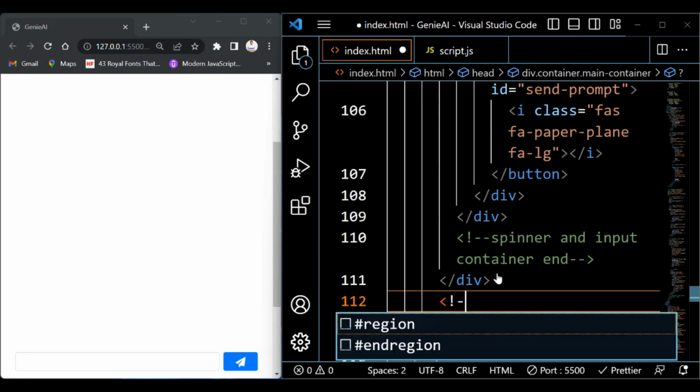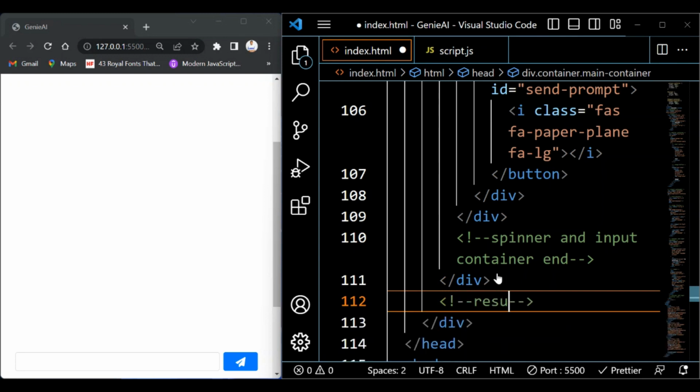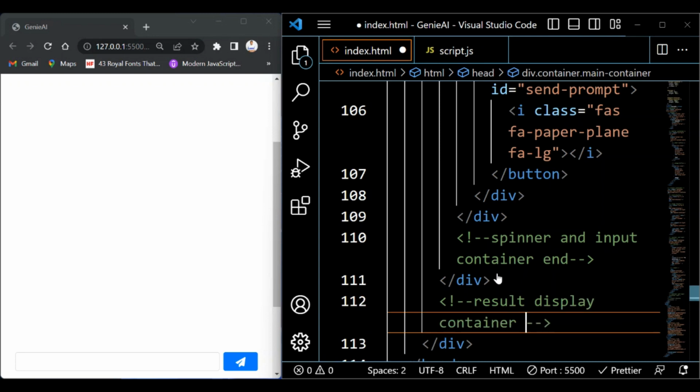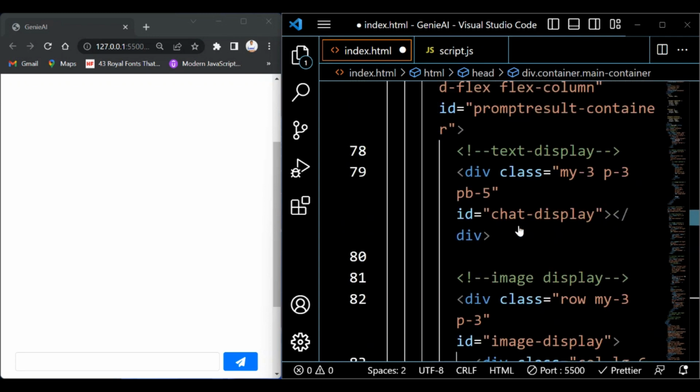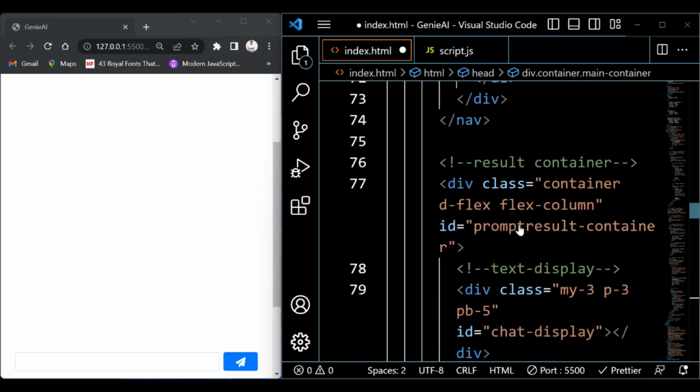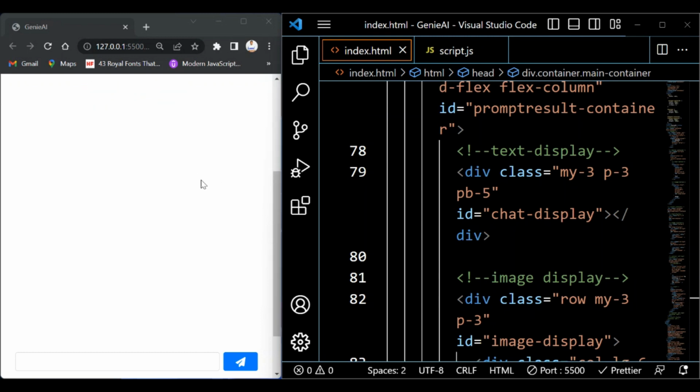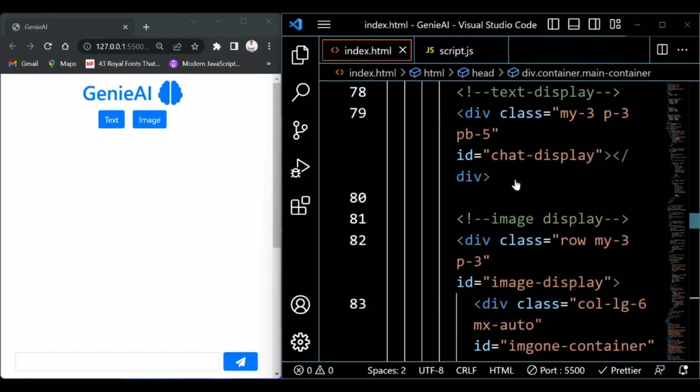And we know here the result display container end. So I'm just going to save this. So that's all for our HTML. So we are going to move over to write our JavaScript.